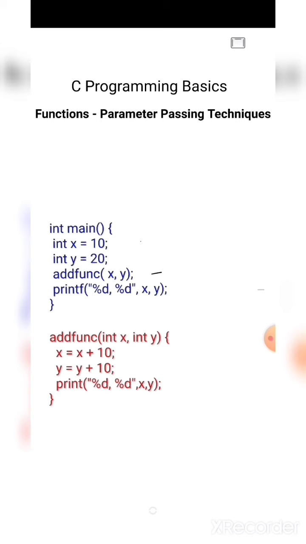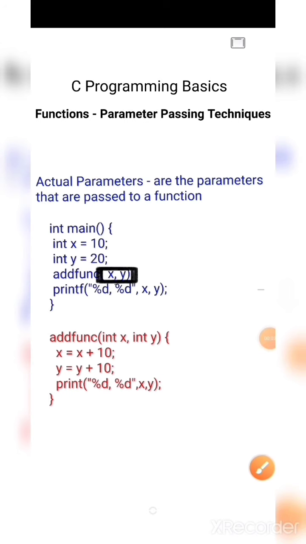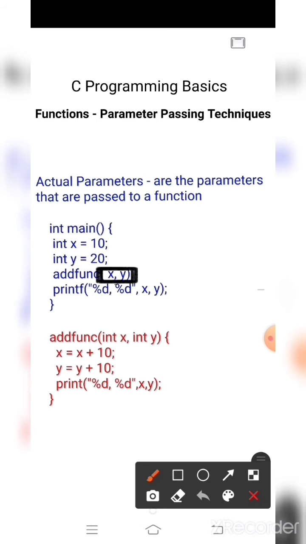These two variables x and y are called as actual parameters that are passed to add function. Therefore, actual parameters are the parameters that are passed to a function. Here, actual parameters x and y are passed to the add function.